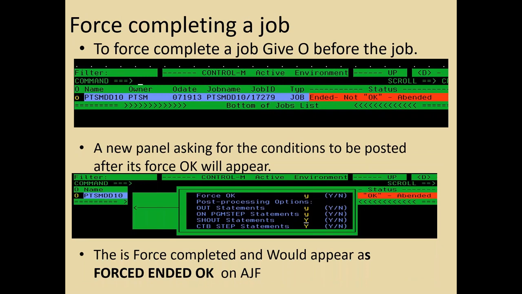Then your option O, force completing a job. To force complete a job, give O before the job. I already tried to explain that there is a job which is ended not okay, which is adding some condition to 15 jobs. Now, if you want that condition to be added to all the dependent jobs, you give O in front of the job and it will ask you for a reconfirmation. In that reconfirmation, for force okay, you have to give Y. Then your job status will change from ended not okay to force complete.